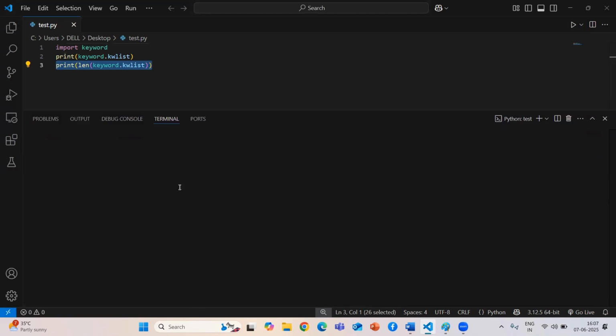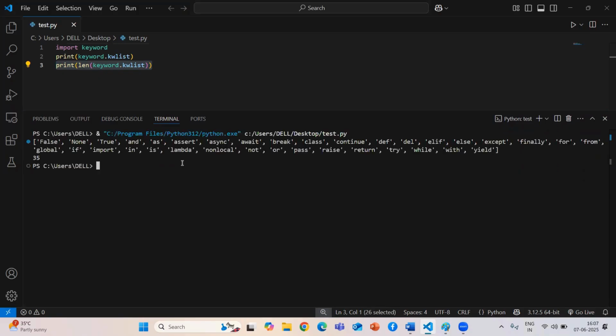But if you look at it, among the 35, only 3 keywords are in title case, and the remaining 32 keywords are in lower case. Just see: False, None, and True. These keywords are in title case. So this is how we can find our keywords. They might ask you in an interview to write a code to find the reserved keywords present in Python. So you just write these two lines.